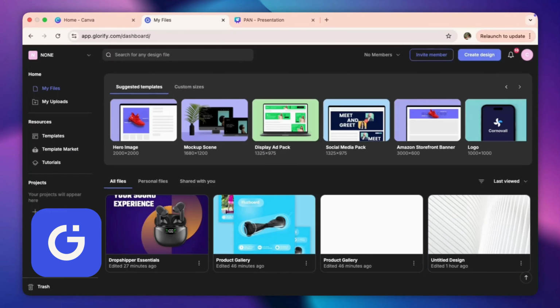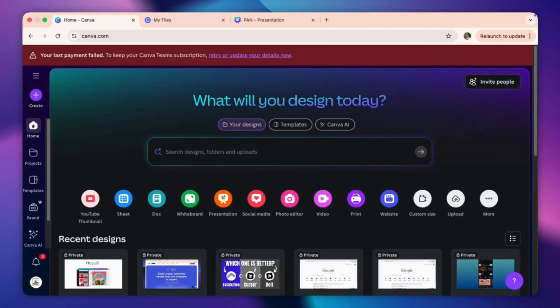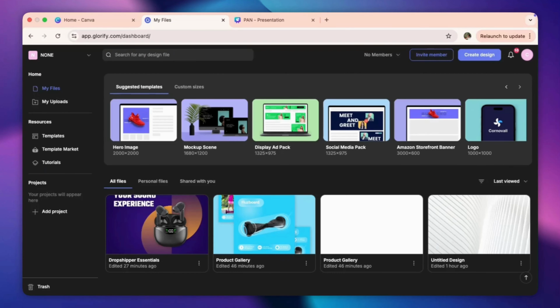Now, Glorify, on the other hand, is also a design tool, but it's built with a stronger focus on product images and e-commerce visuals. If you sell products online, whether it's through Shopify, Amazon, Etsy, or your own store, Glorify helps you make high quality product galleries, lifestyle mockups, and ads that look polished even if you're not a designer. So while Canva is like a do everything design platform, Glorify is more like a specialist tool for product visuals. And later, I will show you one Glorify feature that made me think, why doesn't Canva have this feature?